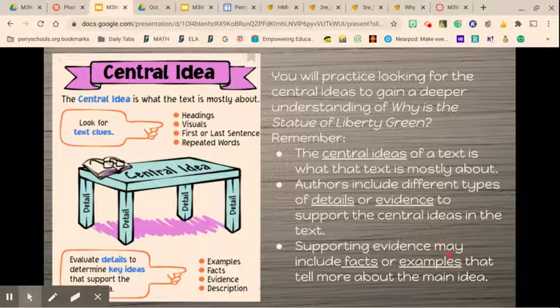So remember, the central idea of a text is what the text is mostly about. Authors include different types of details or evidence to support the central idea in the text. The supporting evidence may include facts or examples. So, as we're looking for the central idea, we want to look at headings. We want to look at the visuals, the pictures, the text, and graphic features. We are also going to look at the first or last sentence in that section. And then also, we usually try to find some repeated words.